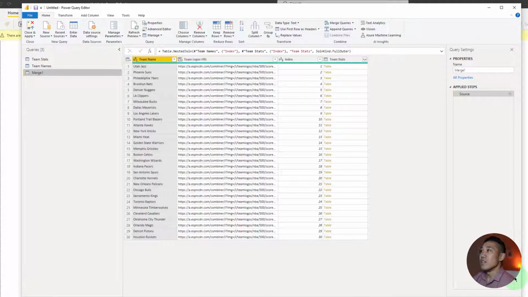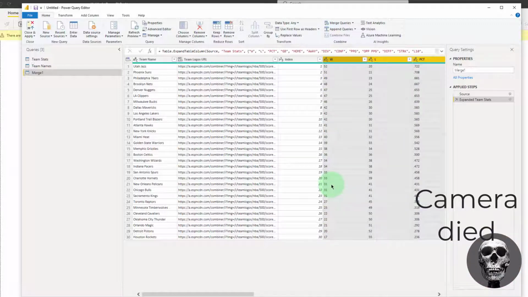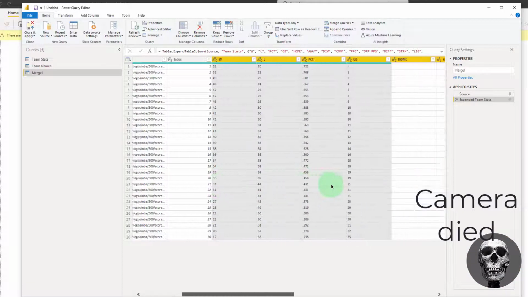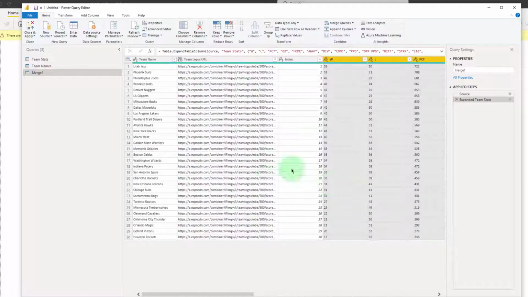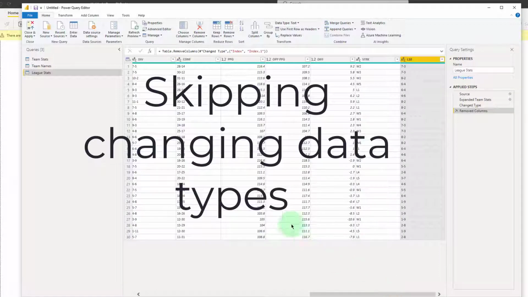And now we have to expand the table out. I don't use original column name as prefix. Hit OK. That'll expand the stats side. That looks good. And then we'll just name this league stats. And of course, you always want to check your data types and make sure they're all correct before you hit close and apply and do any data visualizations. Hit close and apply.